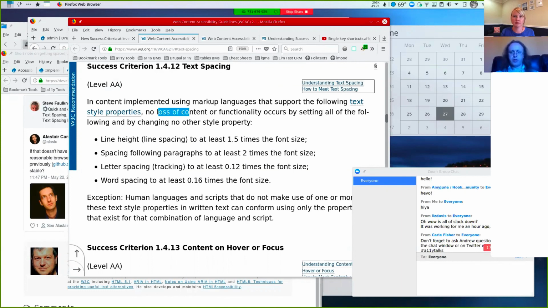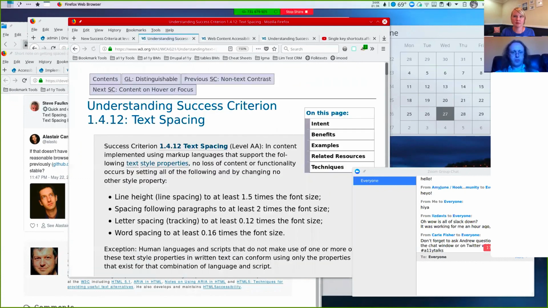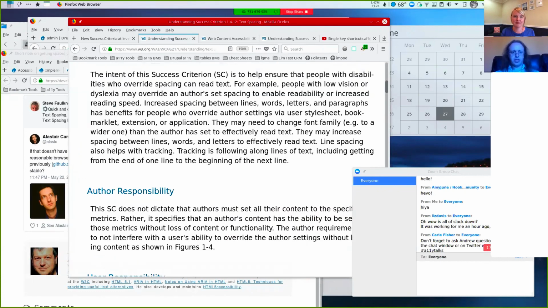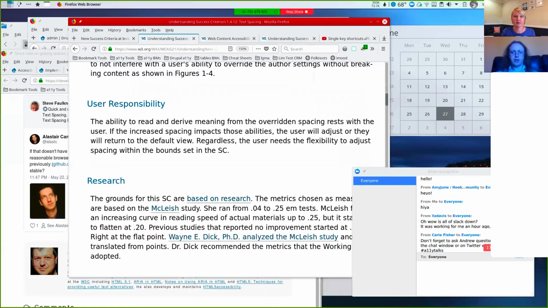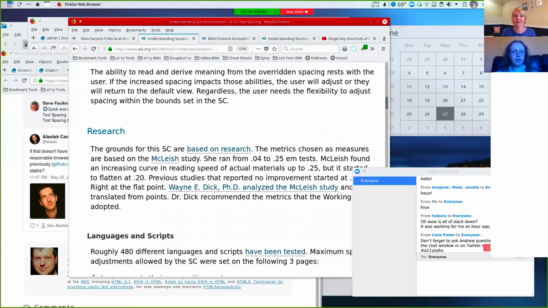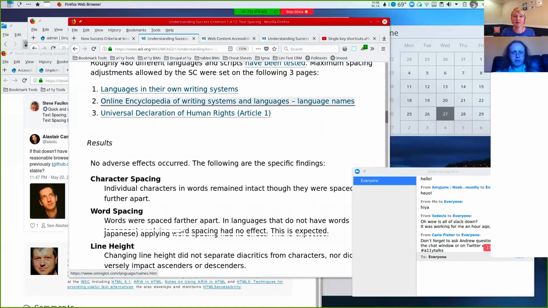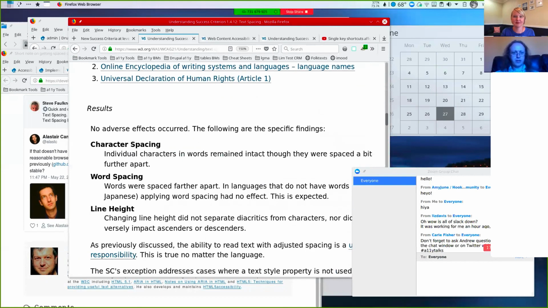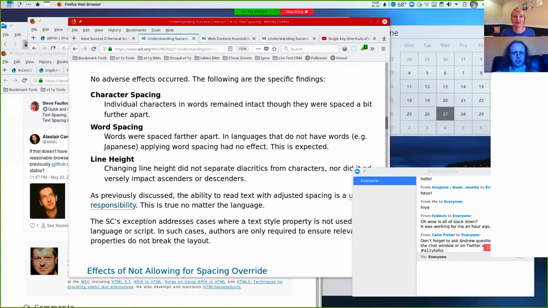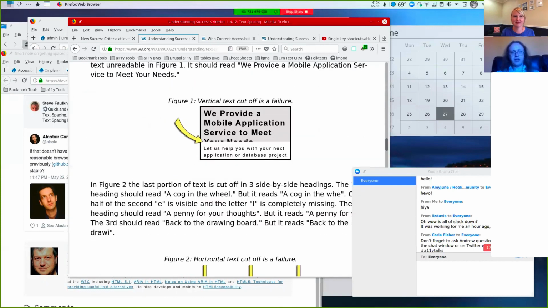We can look through the understanding document, and we've got more detail about the intent, author responsibility. The criterion does not dictate that they must set their content to that size. Rather, it says an author should be allowed to do it. A user should be allowed to do it. There's some research background to it. I'm going to ignore that. And a bit of testing about how you can look at this. Oh no, that's part of the research. My mistake. Right, so here's the example.